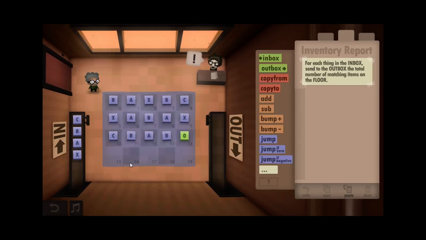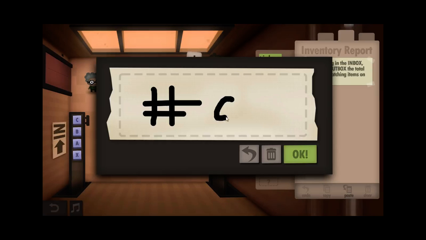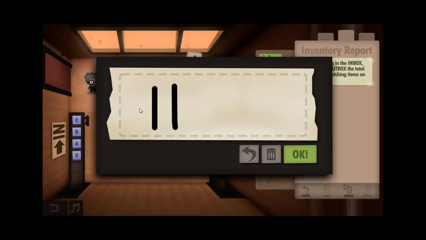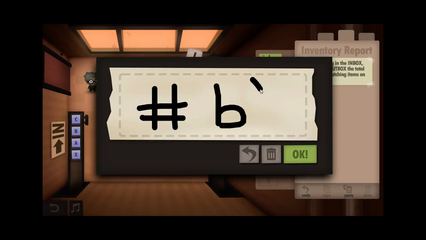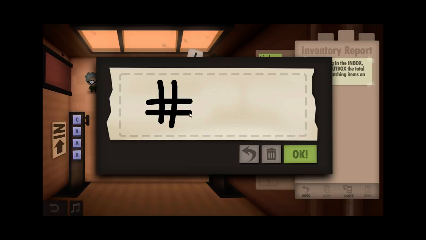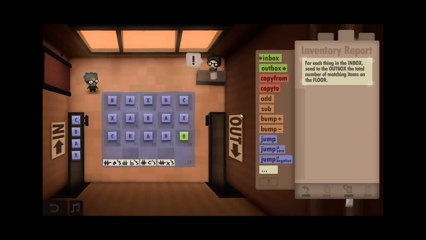So we're gonna have here our number of A's. We're gonna have our number of B's. Gonna have our number of C's and our number of X's. Good job drawing, Boris. Okay, so let's just do a count here.